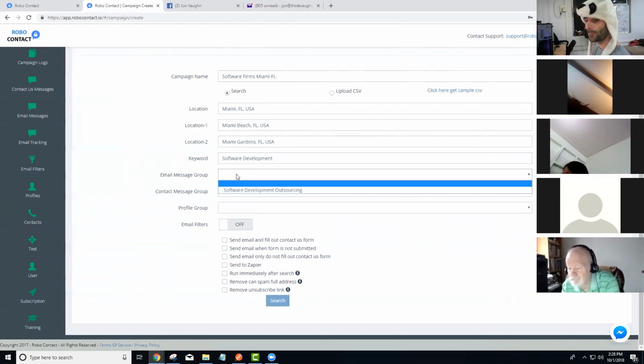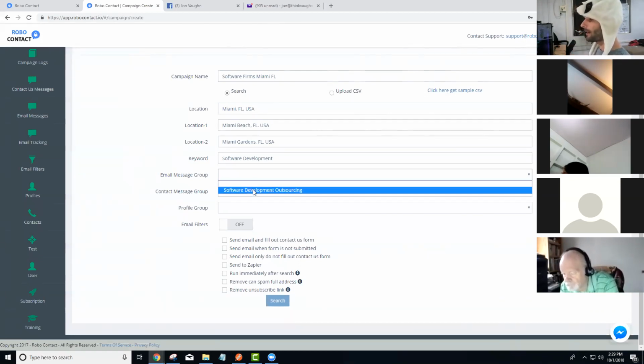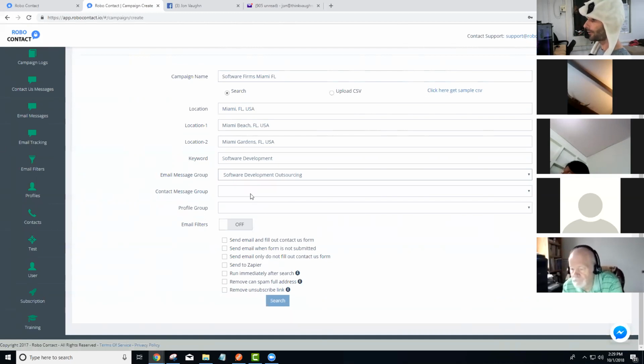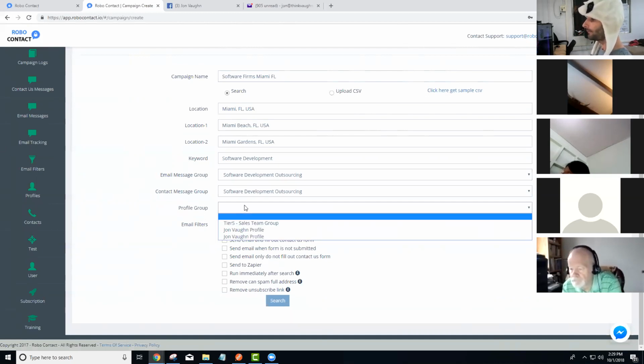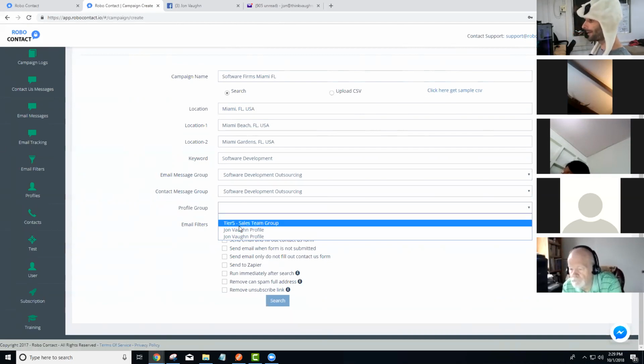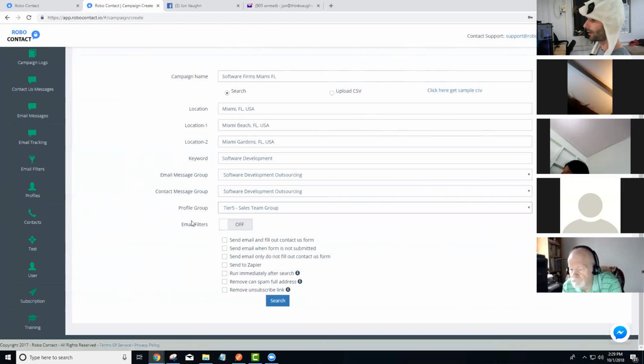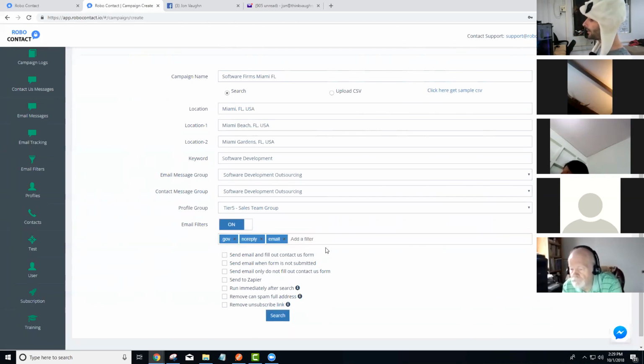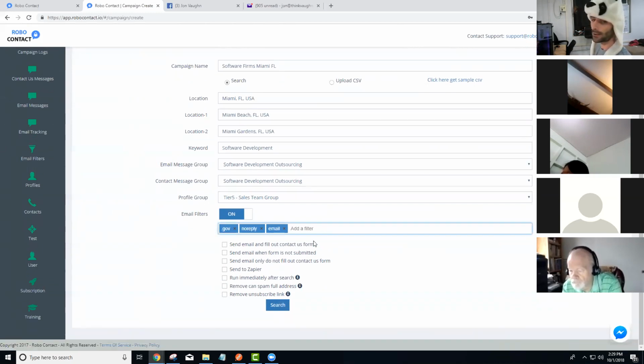The email group that I'm going to send out is software development outsourcing. The contact us message is going to be software development outsourcing. The profile group I'm going to send is going to be the tier 5 sales team group. All right. If you want to turn on your email filters, just turn on your email filters. If you've got additional email filters that you want to add at this point, you can feel free to add them there. Then you just need to fill out your options.